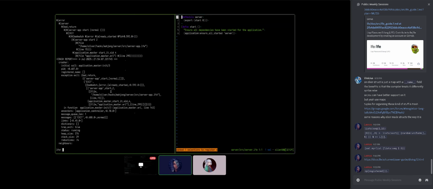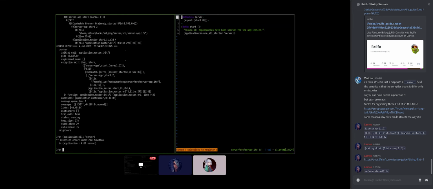How do you kill an application? Yeah, there's no kill function, but apparently there is a... Let's not kill, don't kill the repo. Let's try to investigate this. How do you stop for real? Okay, so there are a couple of functions. Unload is one of them. I don't think that's what we want.